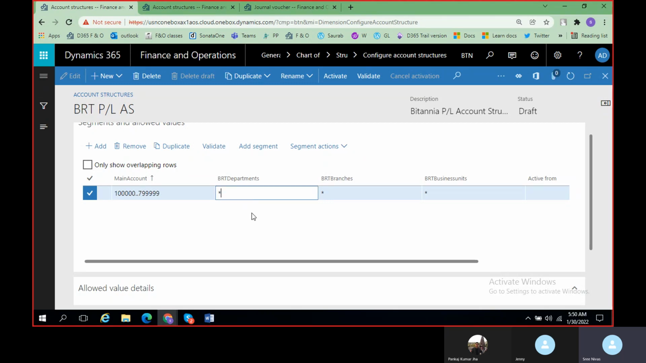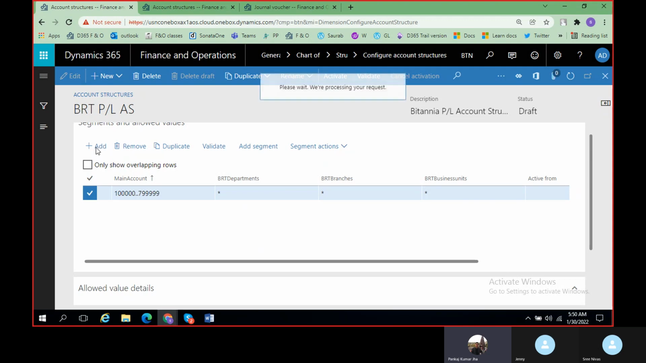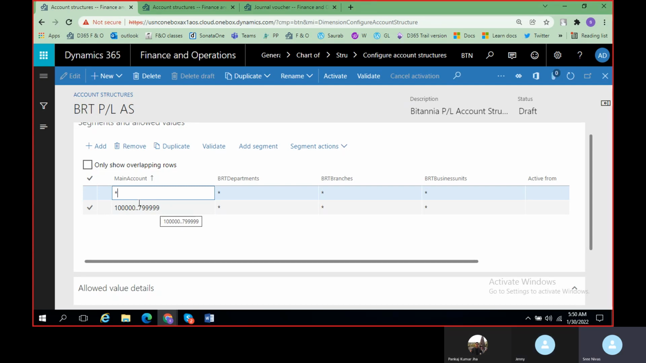Now tell me, how do you create here? Can't we create a drop down in the departments segment, like rent, all the expenses, all the assets, all the liabilities of that sort? Yeah, for that purpose only, you can create a separate account structure for P&L and balance sheet. Sorry, I didn't get you. Can you tell me once again what is your doubt here?